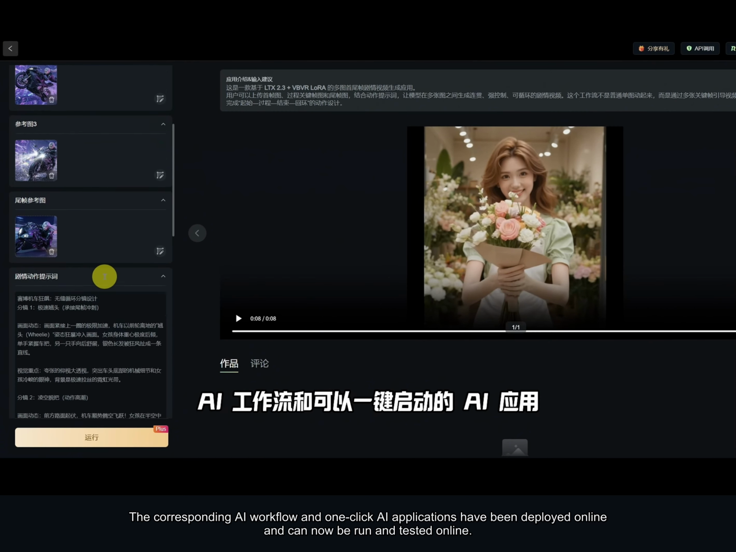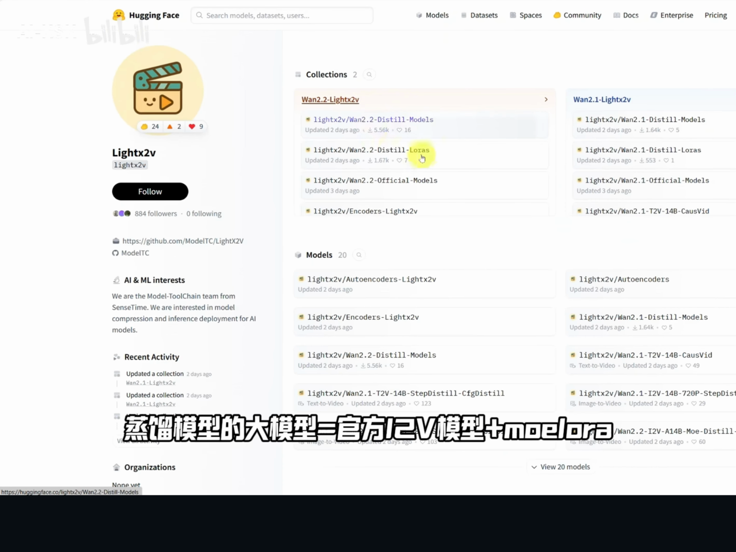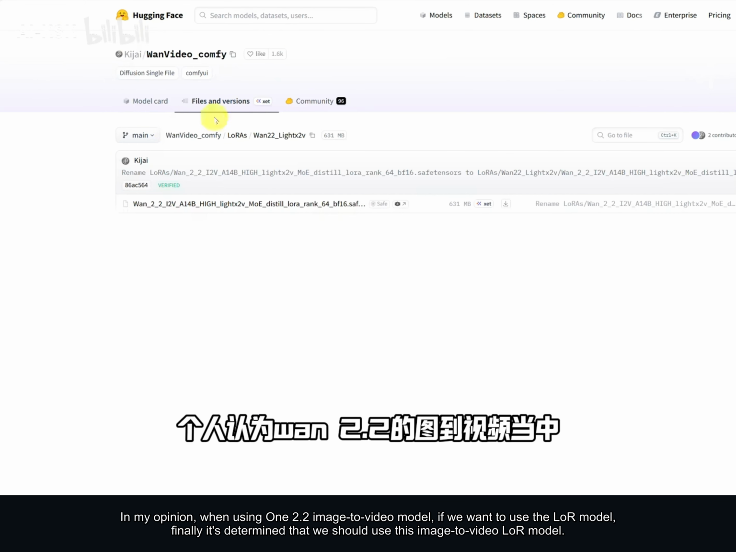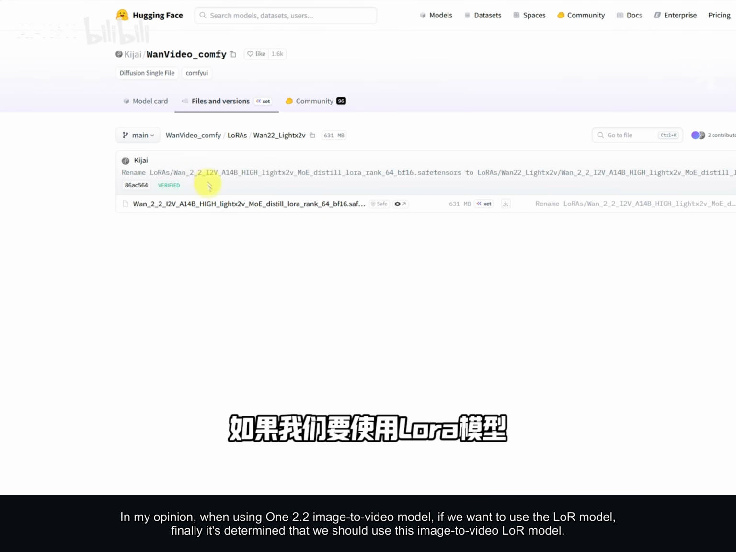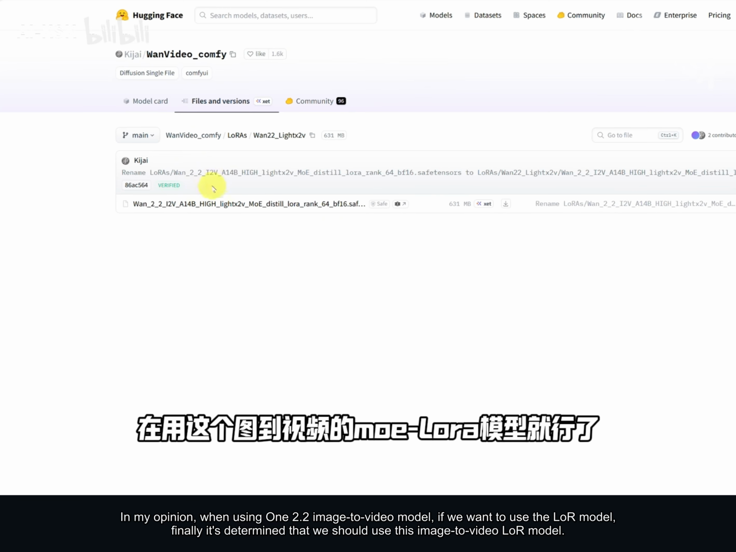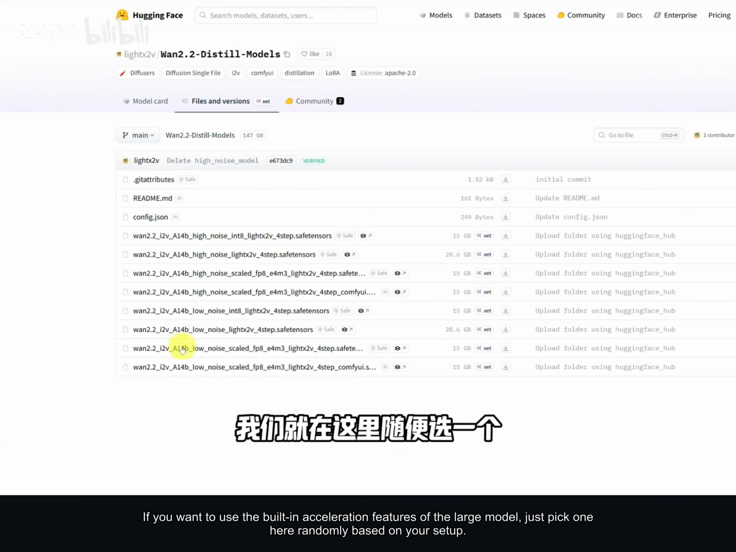There have been a lot of models released recently. In my opinion, when using the Wan2.2 image-to-video model, if we want to use the LoRA model, it is finally determined that we should use this image-to-video LoRA model. Using high noise situations. This is the last version of the 2.1 acceleration model with low resource usage. If you want to use the built-in acceleration features of the large model, just pick one here randomly based on your setup. The conclusion here at Wan video is quite clear.